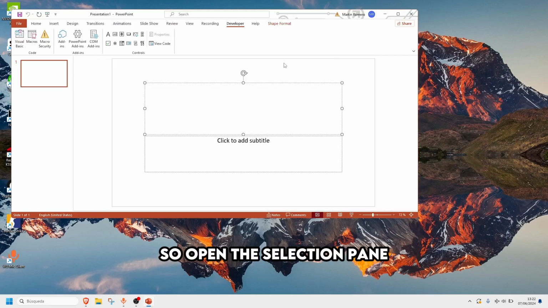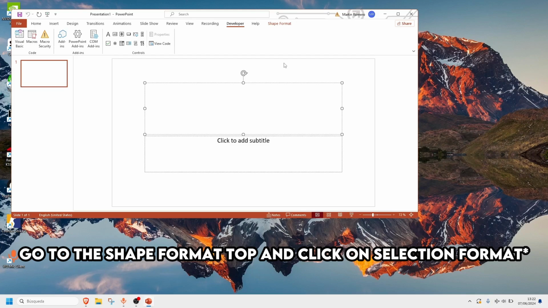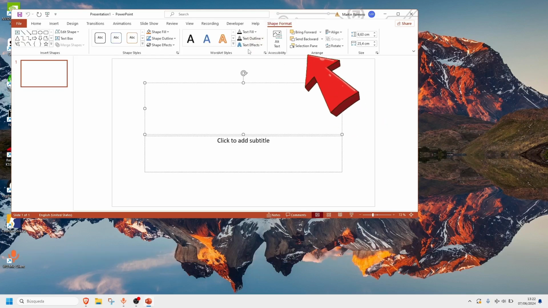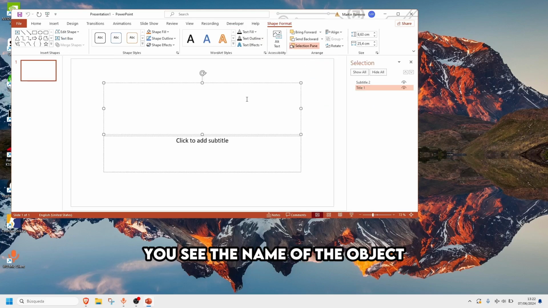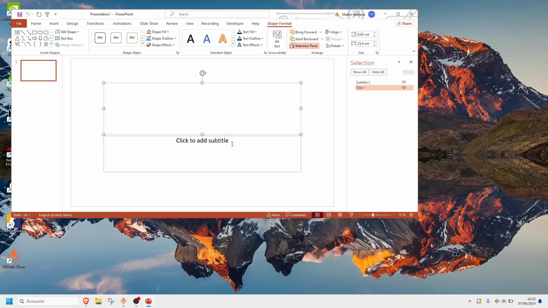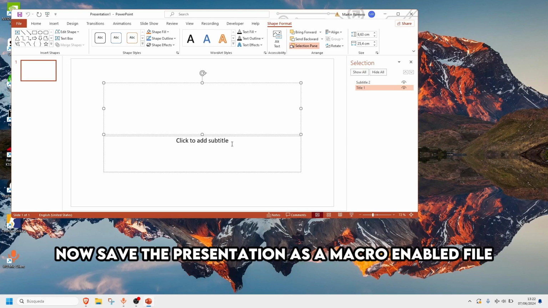Fine, now open the selection pane, go to the shape format tab and click on selection pane. You'll see the name of the object, for example, title 1 and subtitle 2. Now save the presentation as a macro enabled file.